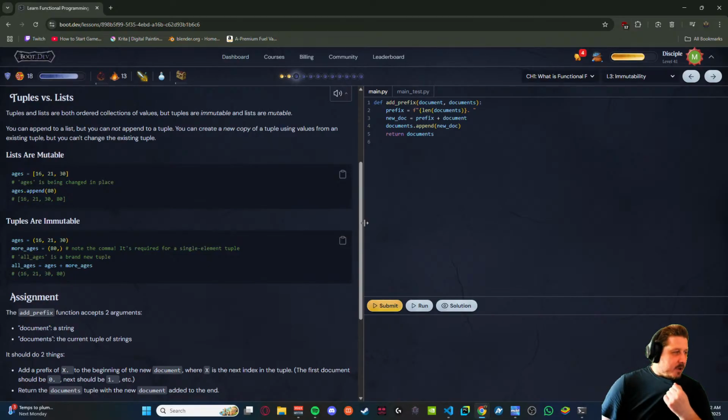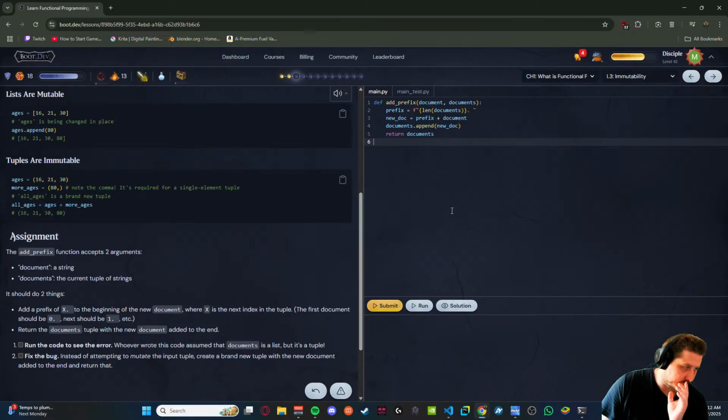Oh man, this is the thing I have the most problem with: tuples, lists, stuff like that. It should do 2 things: add a prefix of x point to the beginning of the new document, where x is the next index in the tuple. First document should be 0 point, next should be 1 point, etc. Return the document's tuple with the new document added to the end.